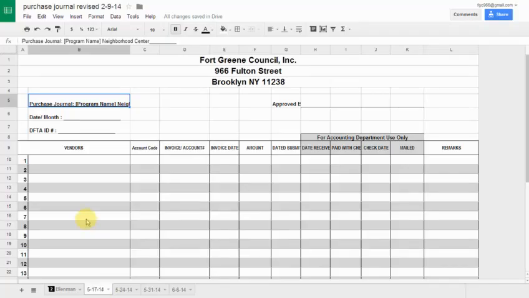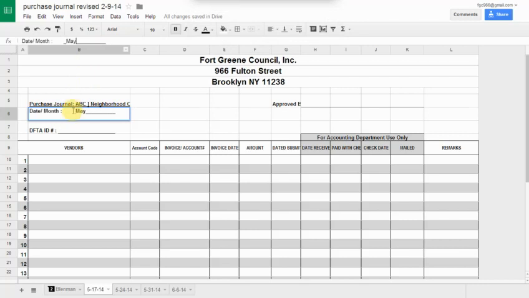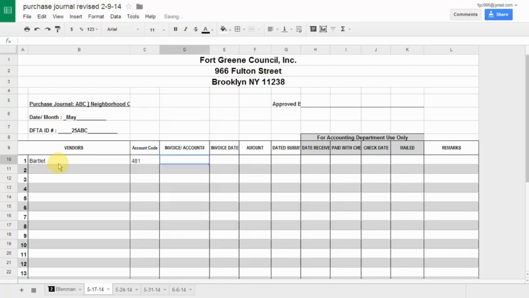So to go back to this slide, you would just put your name. Let's say ABC Senior Center, or ABC Neighborhood Center. We're not Senior Center anymore, we're Neighborhood. Okay, and the month would be May, and our DIFTA ID is 25 ABC. And let's say we're paying Bartlett. Seems like I like them, right? We know that their account code is 481, which is raw food, and the invoice number is 1234556.